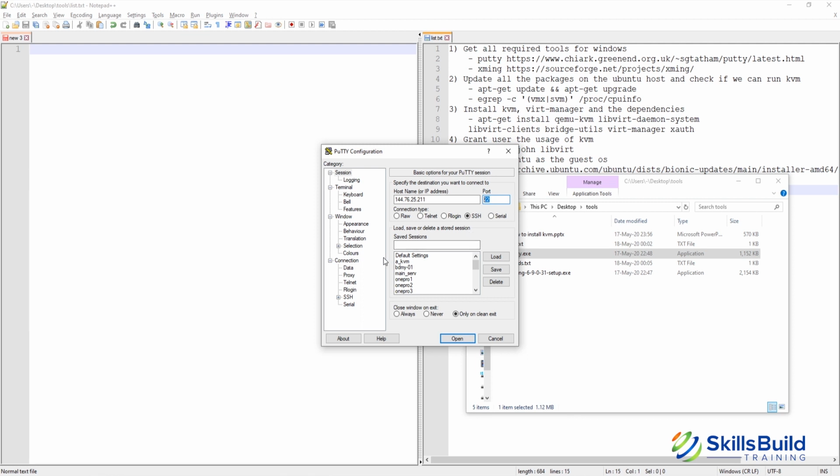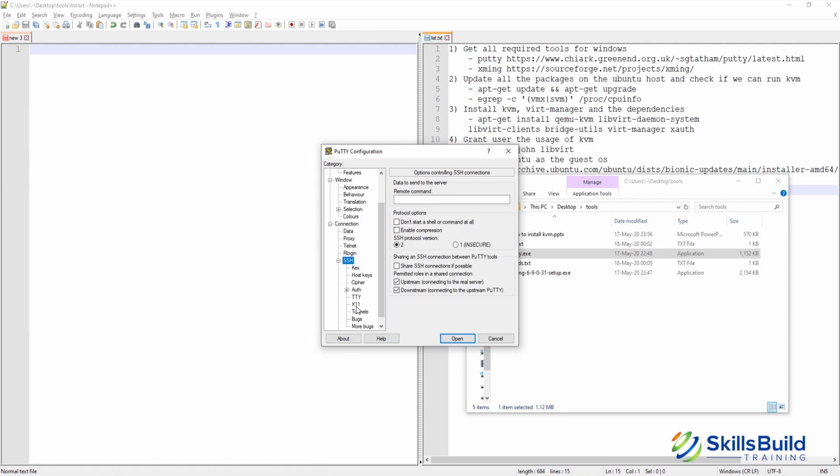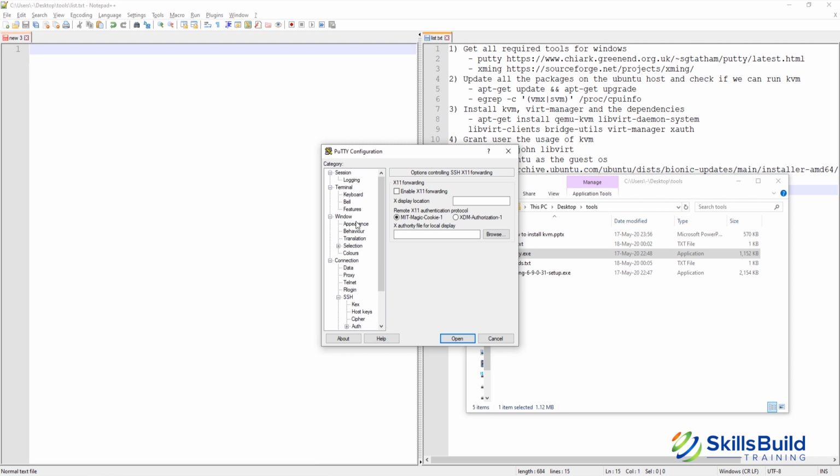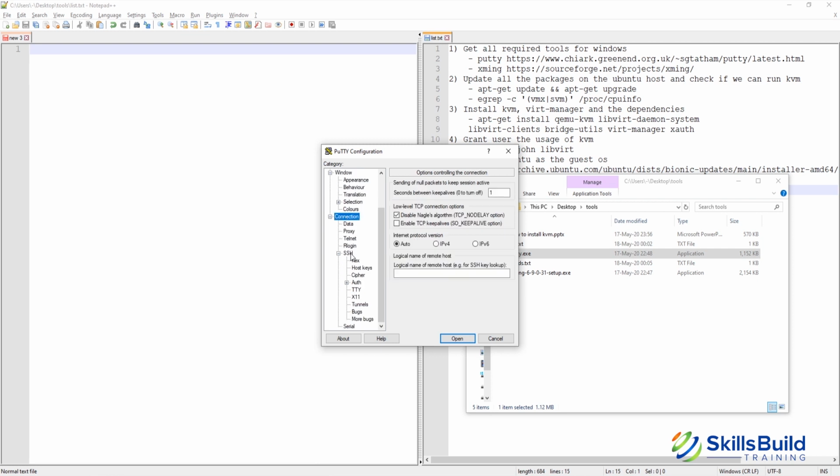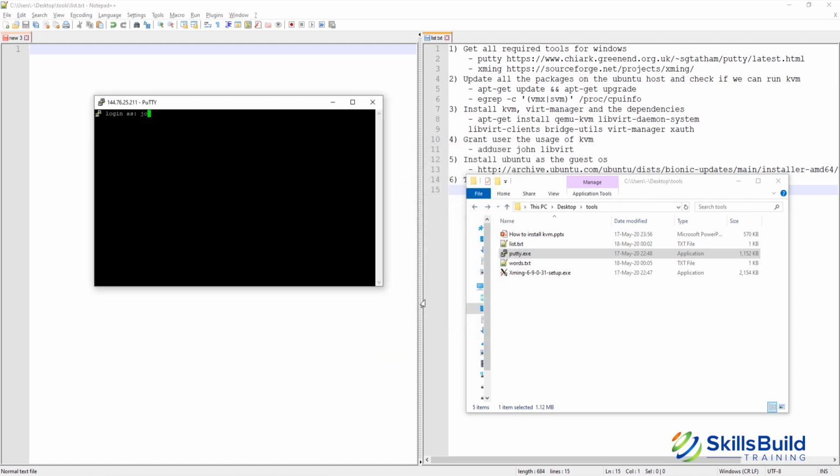One thing to be added here is the SSH X11 forwarding. So what we do here is in the connection part, we go to SSH and then we choose X11. Here we press enable X11 forwarding and we choose 2.0. This way, when we have a graphical user interface trying to be drawn over our SSH connection, it will actually draw the interface on our Windows machine. So we open the connection and we log in as John.